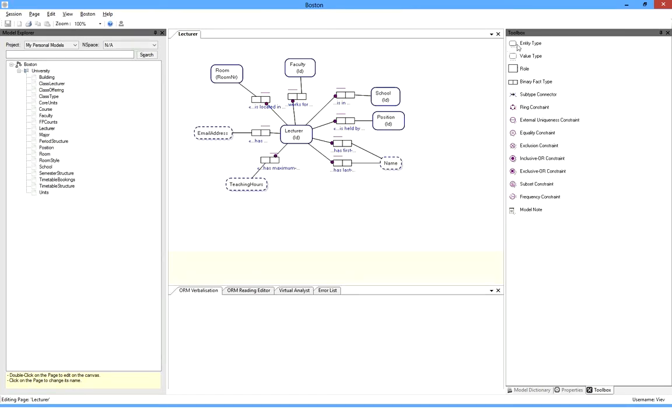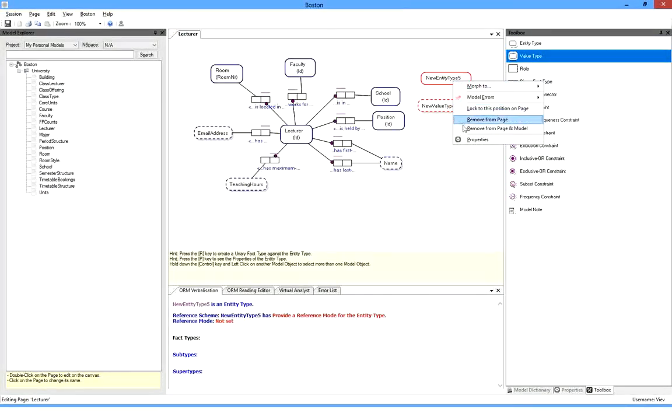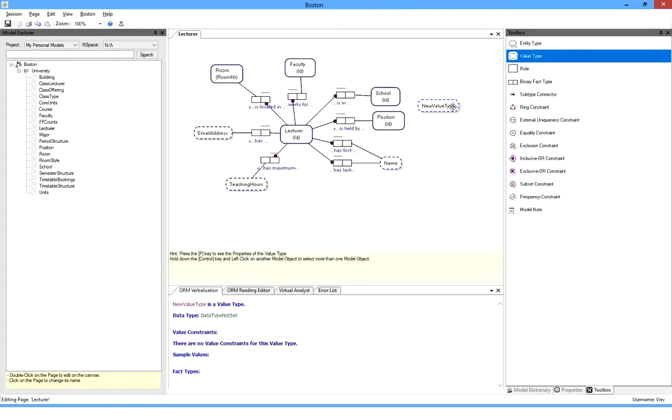The toolbox, when you're using it, you need to click on an item in the toolbox and just wait a few seconds for it to turn blue, and that activates that form. We're working on ways to make that a little bit quicker, so we'll just add an entity type and a value type to our page. And because we don't want to keep those, we'll remove them from the page in the model. So you have exactly the same forms that you'll find in the desktop version of Boston.